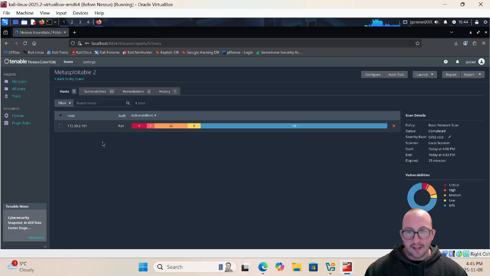But let's look at the one that I did right before recording this video. So here we can actually see the IP address of that host. We can see the authentication failed because we didn't do any authentication. We can see all the different vulnerabilities that it found and their levels. So we can see that we have 9 critical, 5 high, 22 medium, 8 low, and then we have info, which is 128. And we can see that the scan did take 25 minutes.